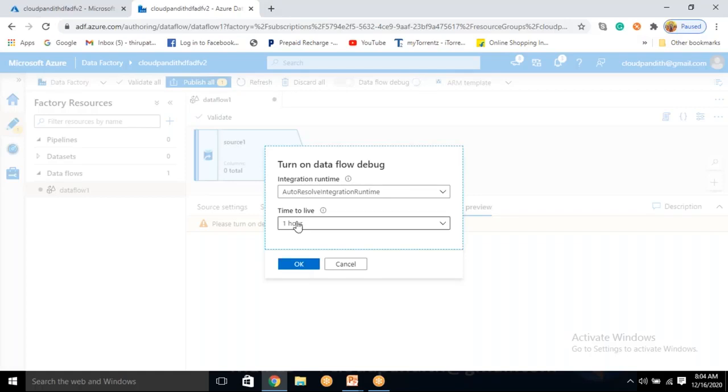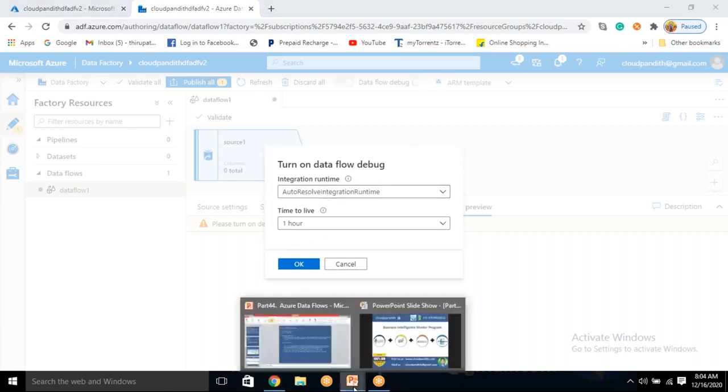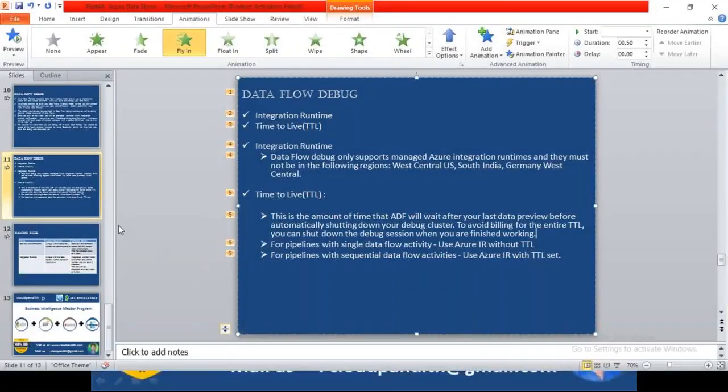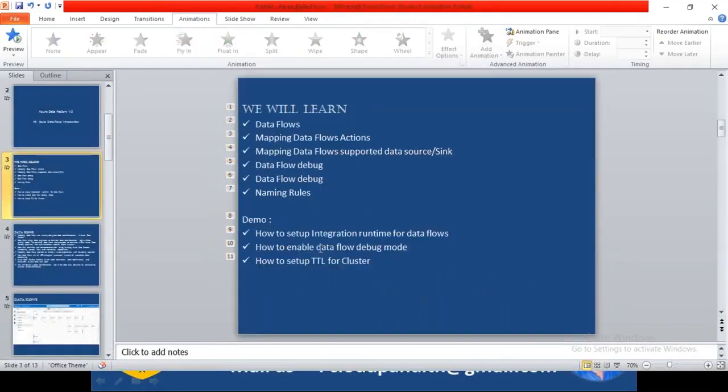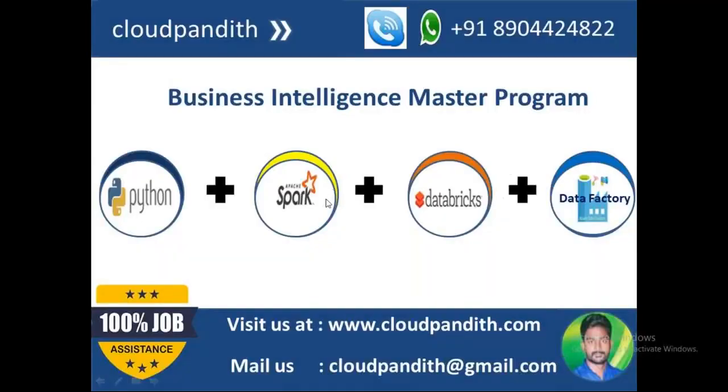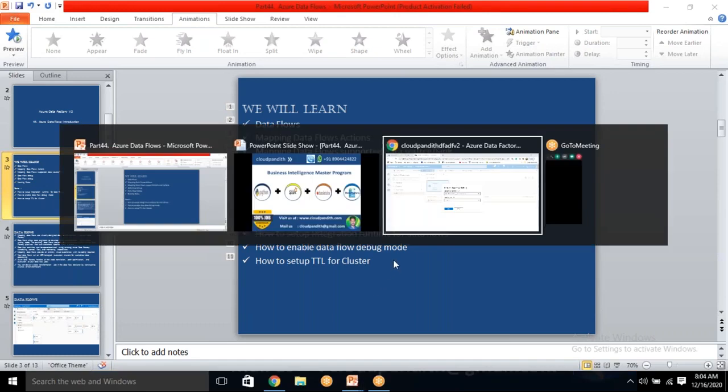What else we planned? Time to live we discussed, and integration runtime I have discussed. And there was one more thing that we planned to discuss, right? Yeah, these are the 3 things only. Next one, an important thing.